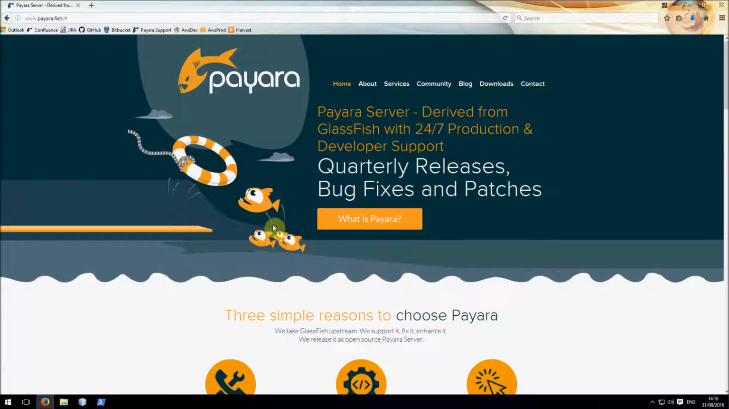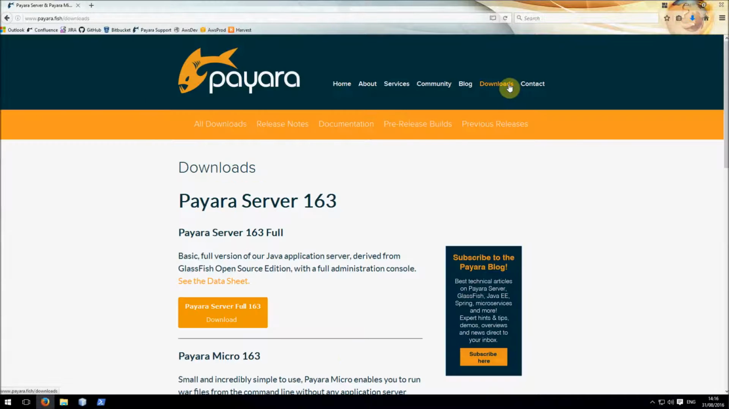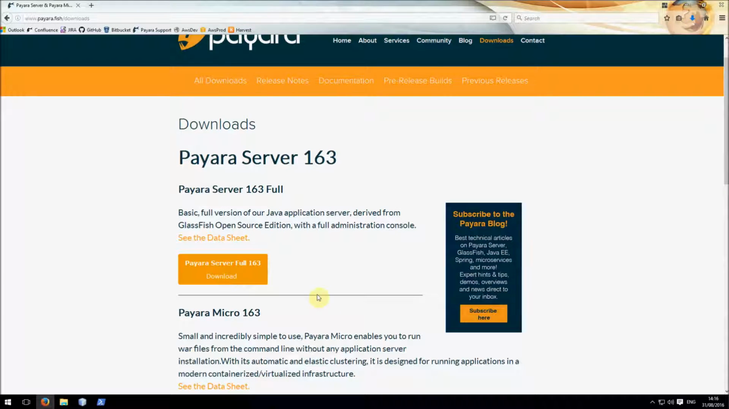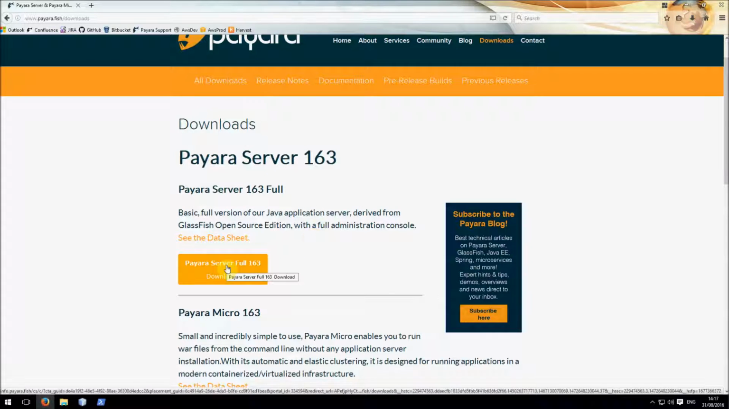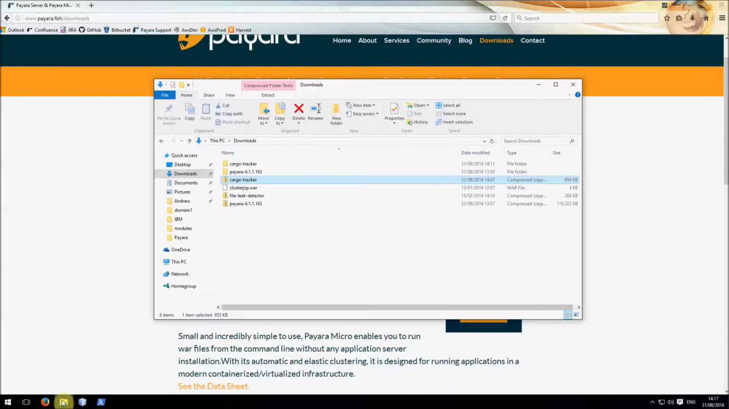First off, open up your browser of choice and head to www.payara.fish. Go to the Downloads page and download the full version of Payara Server. Once that's finished downloading, extract it where you want it to be. Payara Server doesn't have an installer, you simply extract it where you want it to run from.